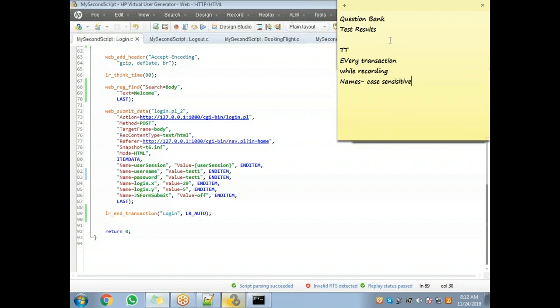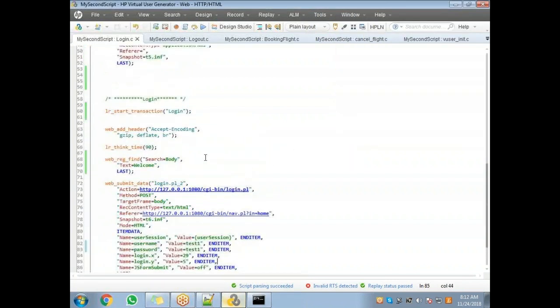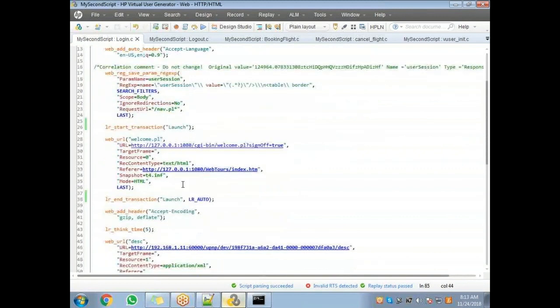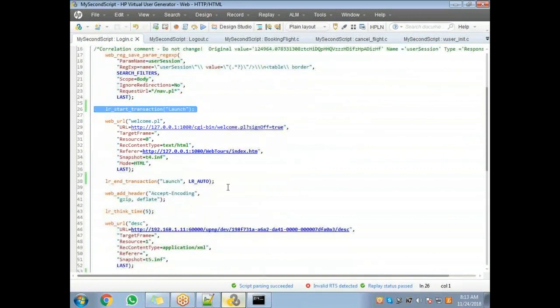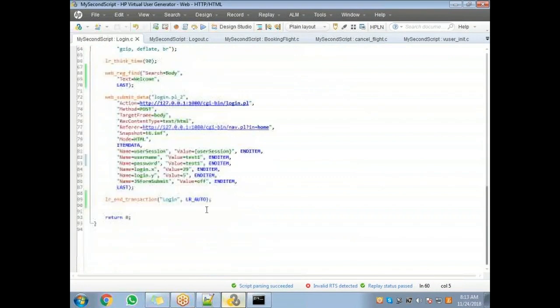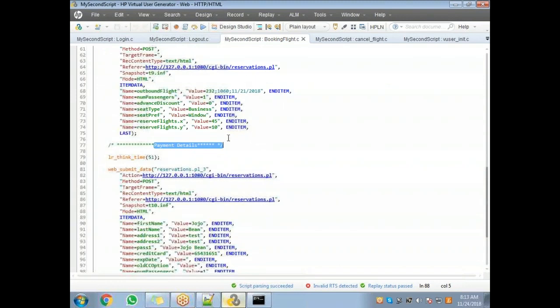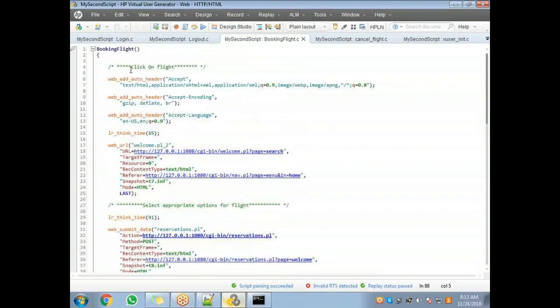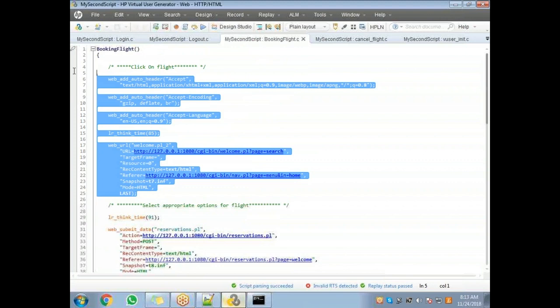Now, beautiful, it's done, guys. So you put a launch transaction which will capture the response times for launch. You put a login transaction which will capture the response times for login. And then I'll go to the booking flights. This is the click on flight transaction, so this whole piece of code is for click on flight.